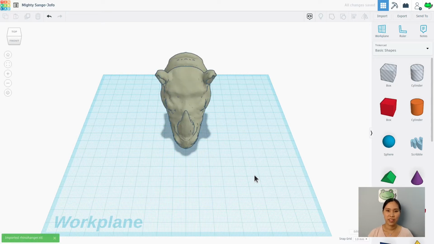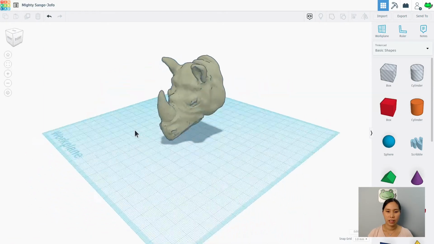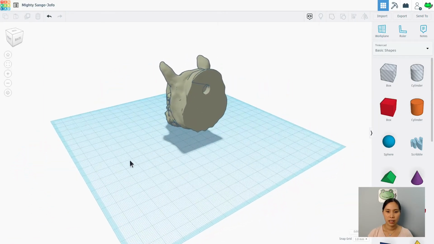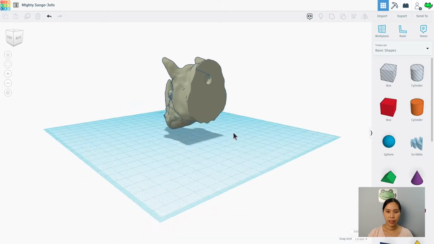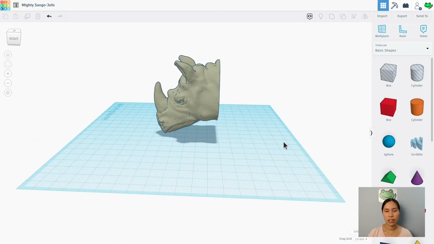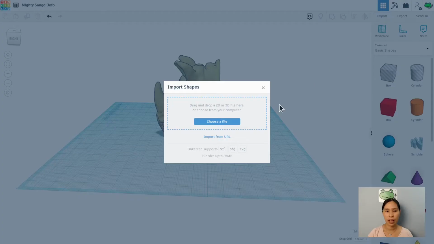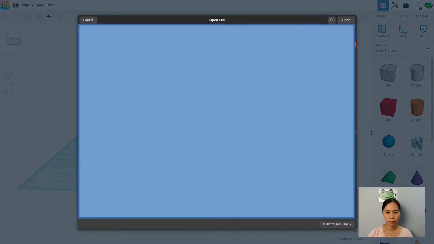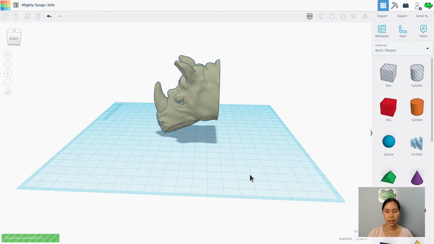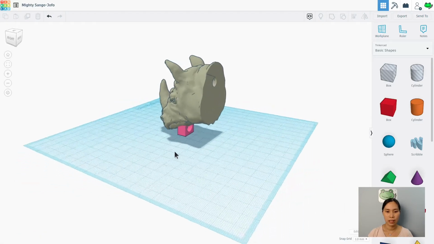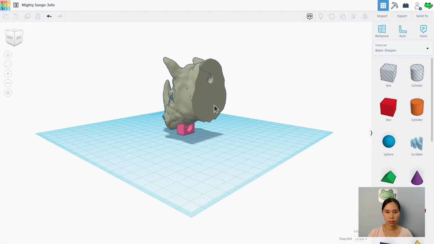So here you have the rhino in the file. This is the rhino head. Okay, this is the original hole. What I need to do is insert the new screw head that I designed in FreeCAD, so I'm going to import that file also. You can see in the description where to download both of the CAD files of that screw head. So here you are, and this is the rhino head, and this is the screw head.